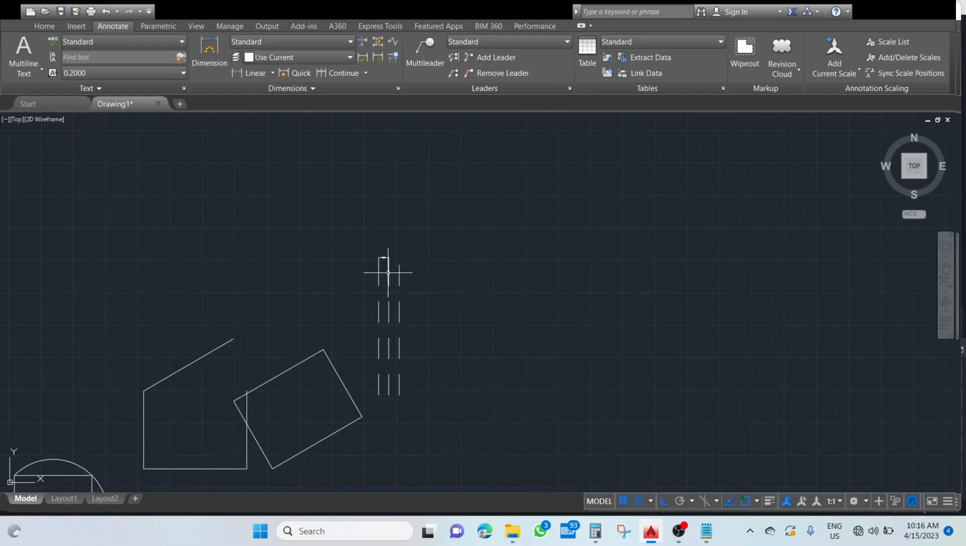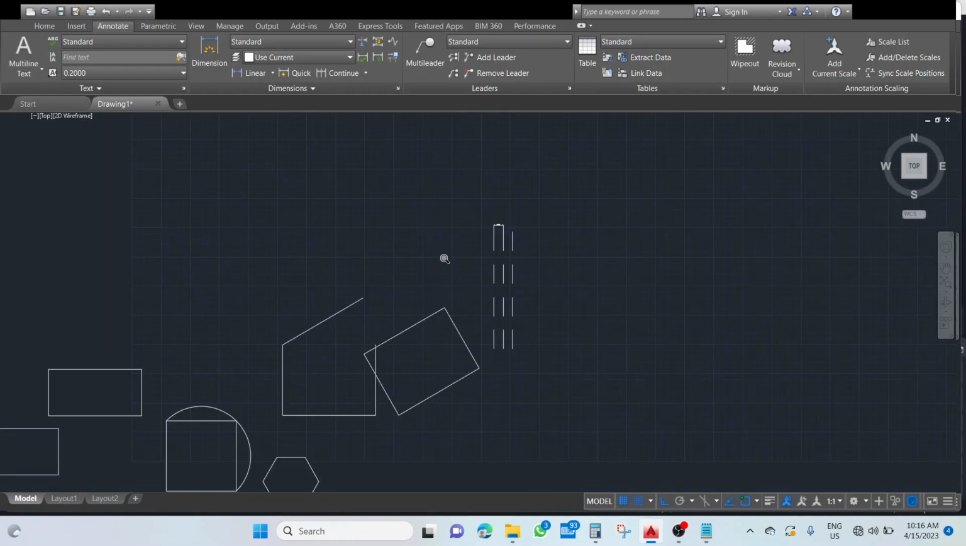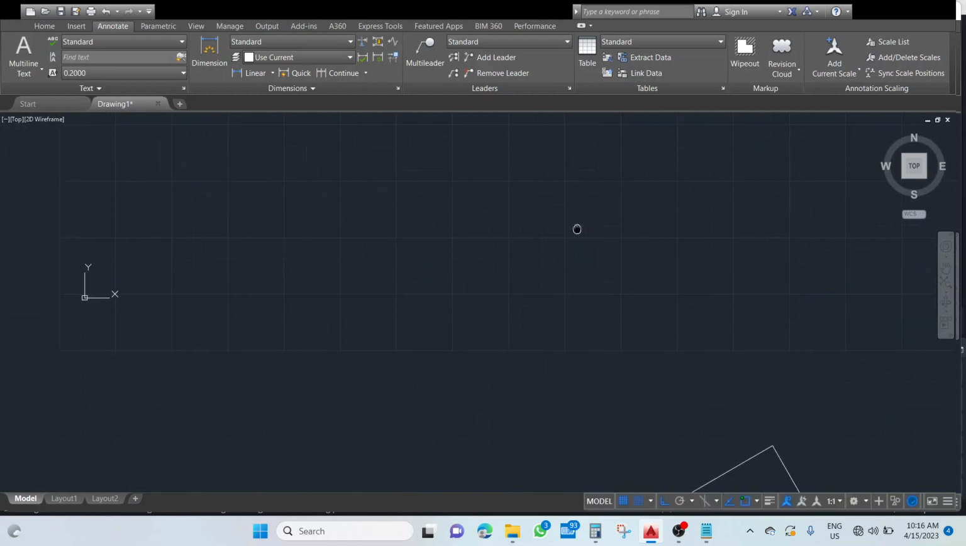Okay, here it is not visible. Enter, enter. I will zoom in. Sorry guys, my mouse is not working very well.